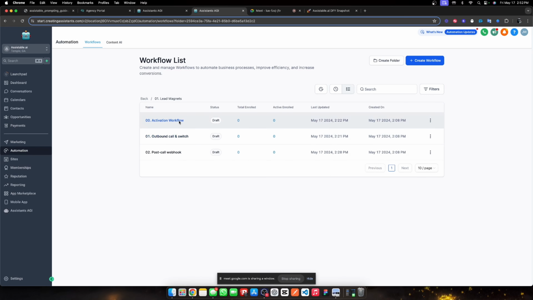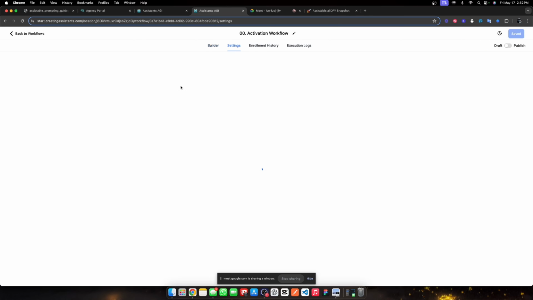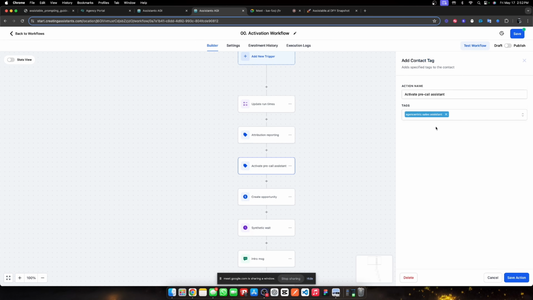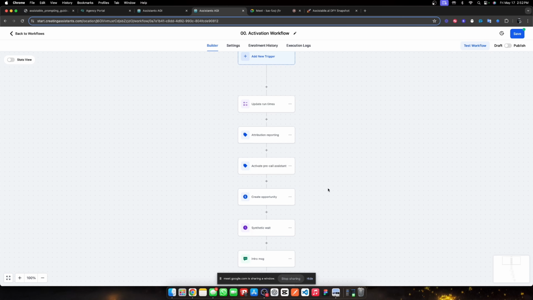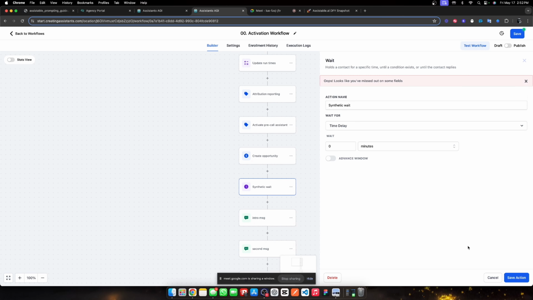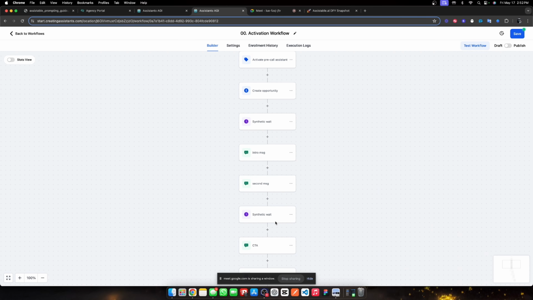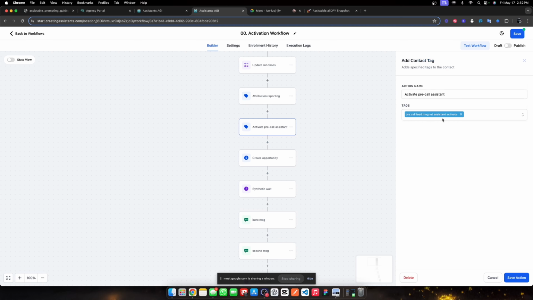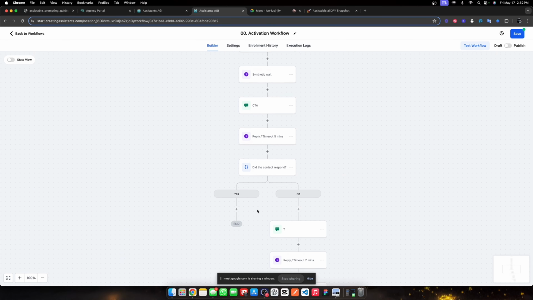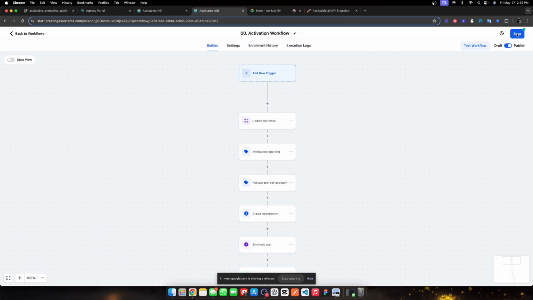We have our activation workflow here. I'm going to go ahead and allow reentry just so I don't forget. Attribution reporting, we're going to activate the pre-call assistant here. And then just for testing purposes, I'm going to take out these synthetic weights or put them to 0, so we don't have to wait to test it. 0.1 is fine. 0.1 down here. And we're activating our pre-call assistant here. Everything else is kind of built out there. That looks fine to me.